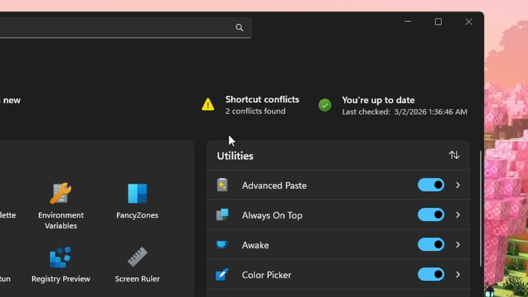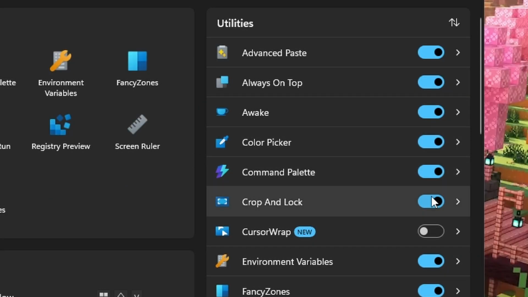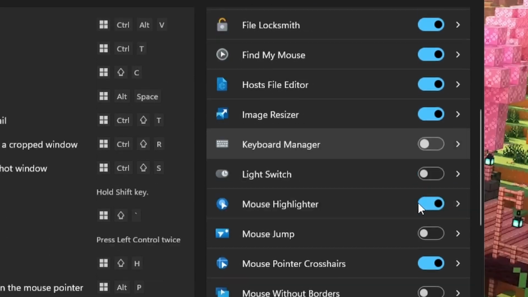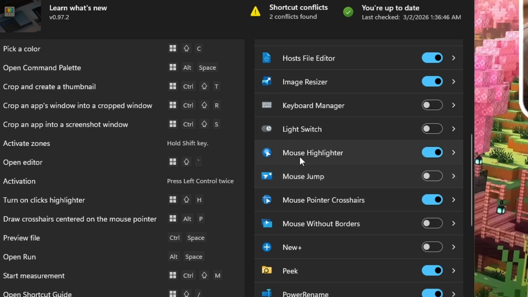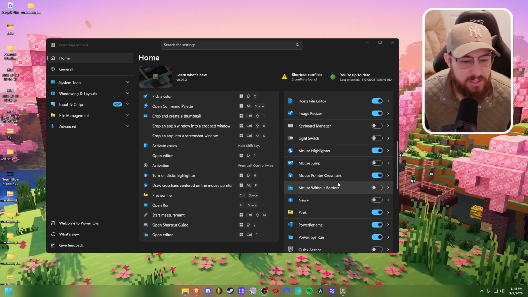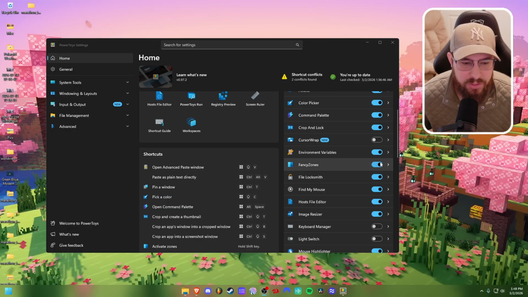If you go to the right, you're going to notice that this says utilities, and this is going to show you every single utility that I actually have enabled or disabled. For example, I've got mouse highlighter, but I don't have mouse jump. I've got mouse pointer crosshairs, but I don't have mouse without borders. So this is really straightforward. You can just toggle these on and off.